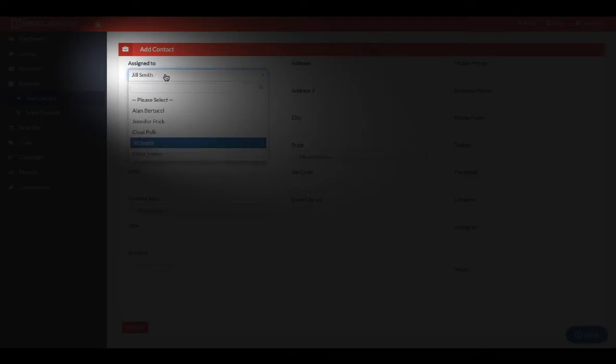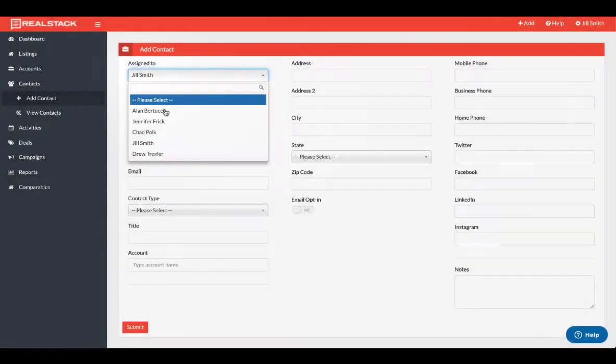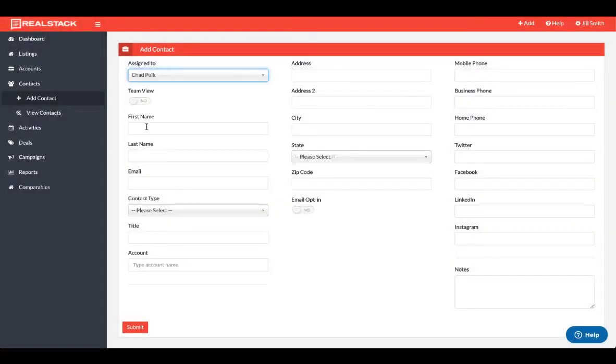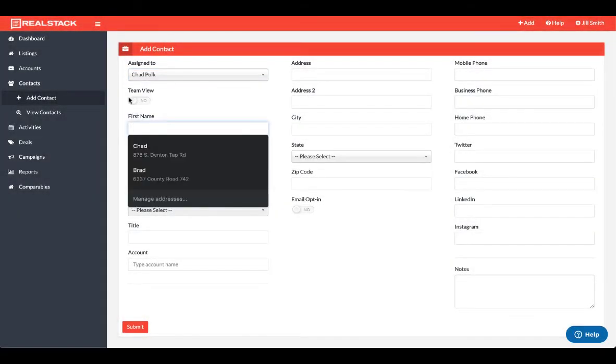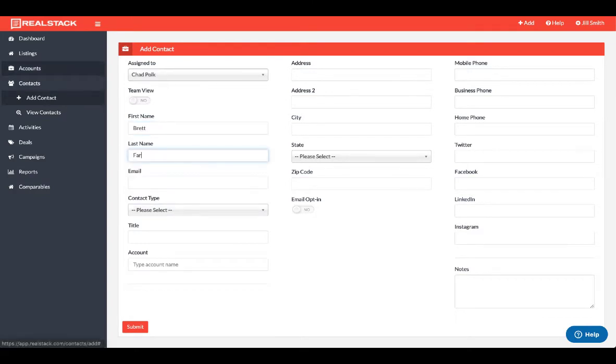On the contact form, make sure the Assign To dropdown has Chad Polk as the user so that he will be able to have full access to viewing this new contact and will get the email notification that the contact has been assigned to him. We'll quickly fill out the Add Contact form and click Submit.